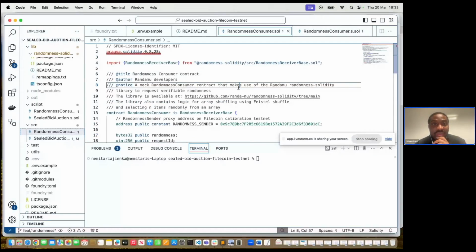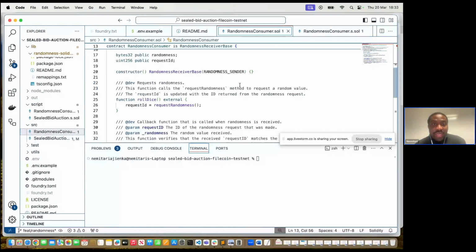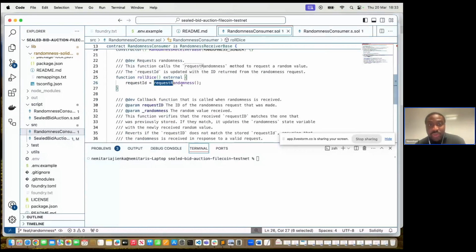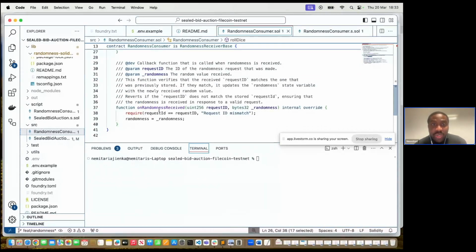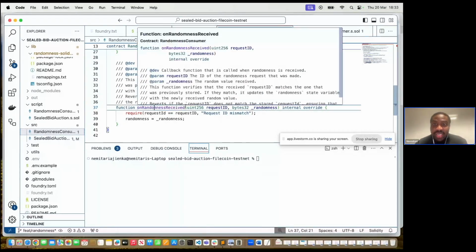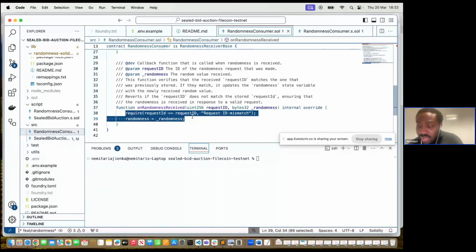Okay, so just a quick intro to our randomness smart contract on the Filecoin testnet and Oracle. It's quite easy to integrate. You just need to inherit the randomness receiver base contract, and then you can call the functions which have already been implemented in the base contract, which is the request randomness. And then very easily, the off-chain Oracle makes a callback to the onRandomnessReceived function, which is internal, but you can override that and then implement your own custom logic as well.